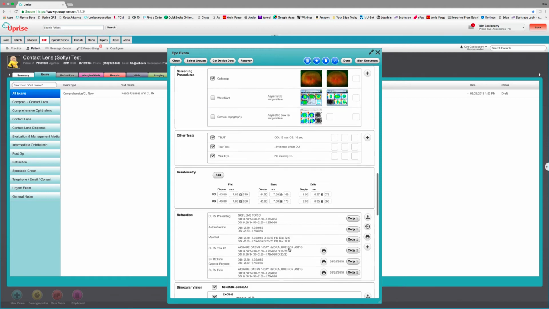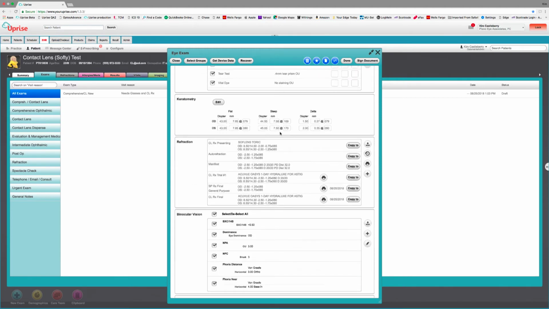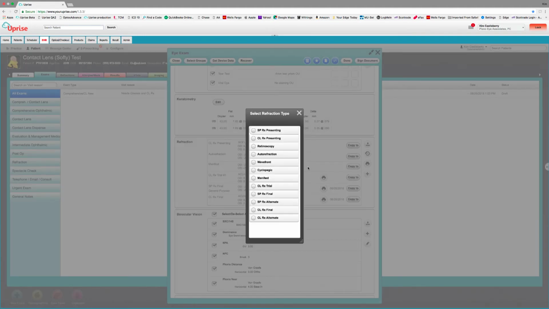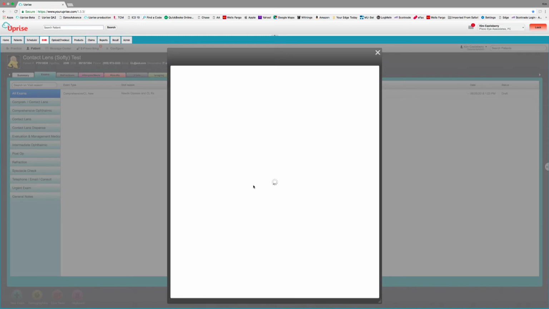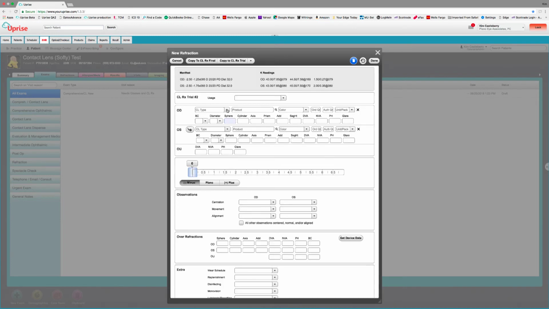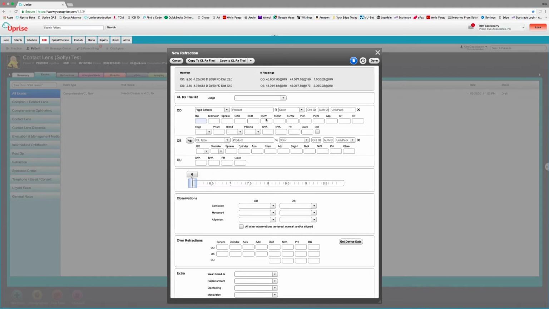And based on this, let's just fit them in a standard gas permeable lens option. So again, we can simply go to the plus sign here and we can do another contact lens trial. And let's say we want to fit this patient in a simple rigid sphere.